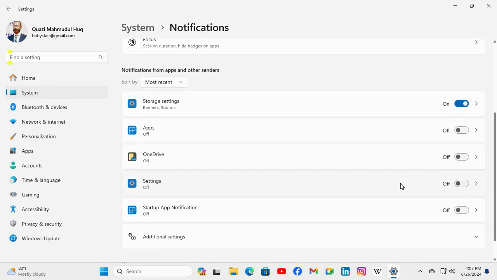Here you will find notifications from apps and other senders, and apps is here and it's turned off right now. Just click here to turn it on. Now notifications from apps is turned on in Windows 11 computers.